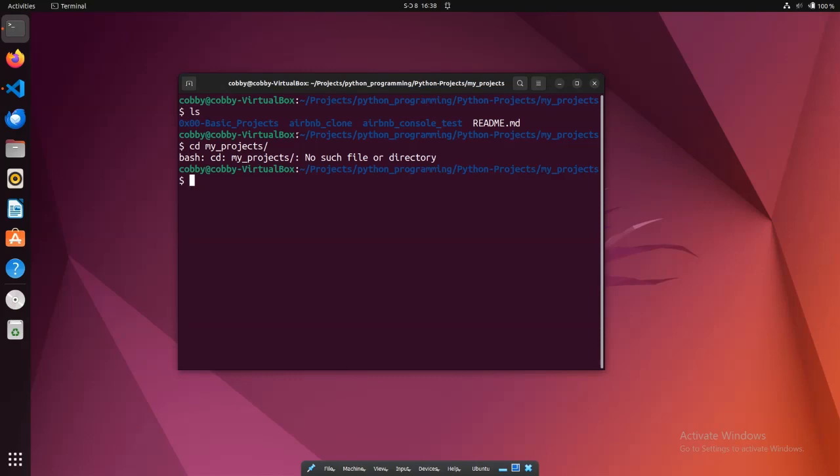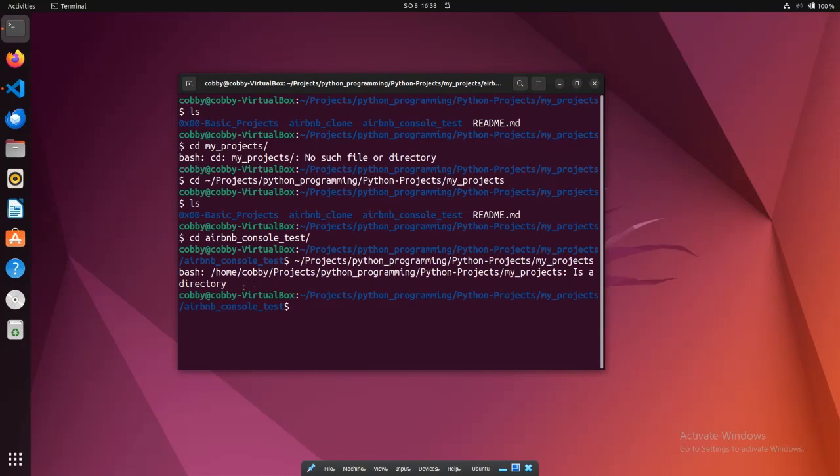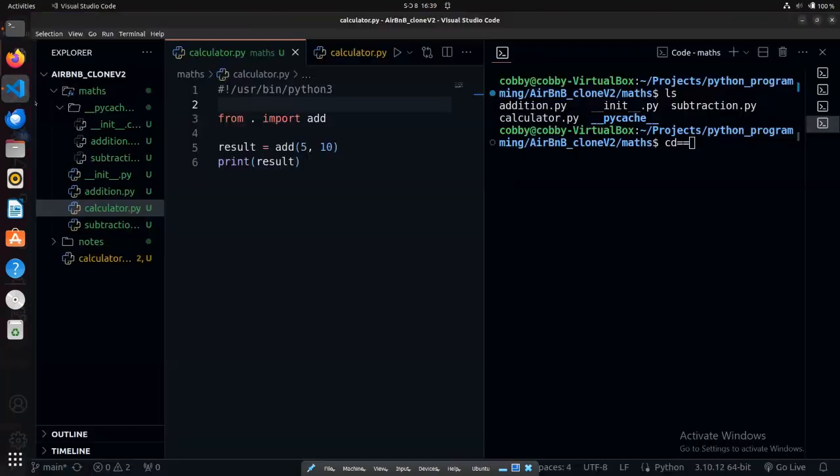But if I copy the whole path, it becomes absolute. That means wherever I am, as long as I provide the absolute path, it sends me there. Even if I am at the AirBnB console test that I wrote, and I still cd into this absolute path, it will still send me there. It doesn't matter where I am, even if I am at my projects.